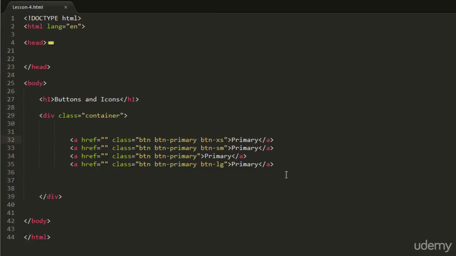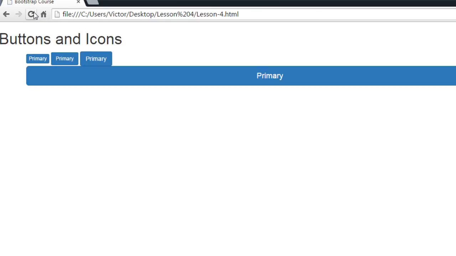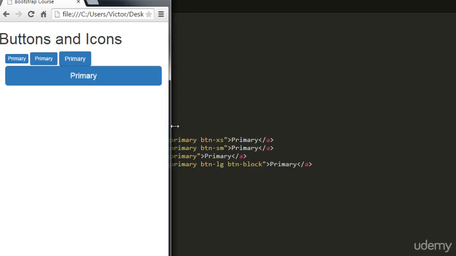Now I'm going to show you also how to expand a button to its parent element, the same size in this case of the container. So let's do that with a larger button, and in here you just need to type btn-block. Let's save this, refresh, and there it is. So this is how you can create full width buttons.